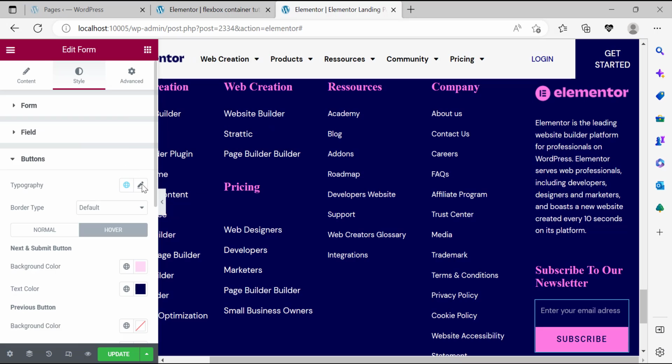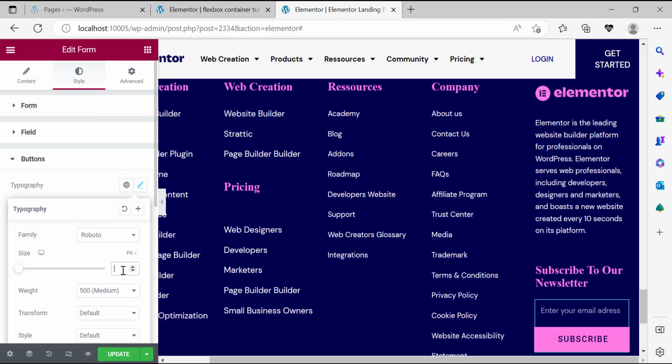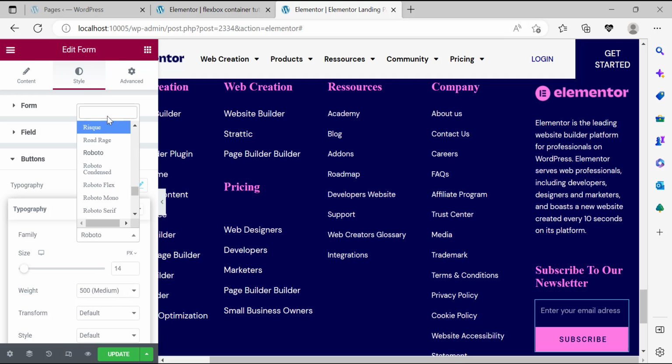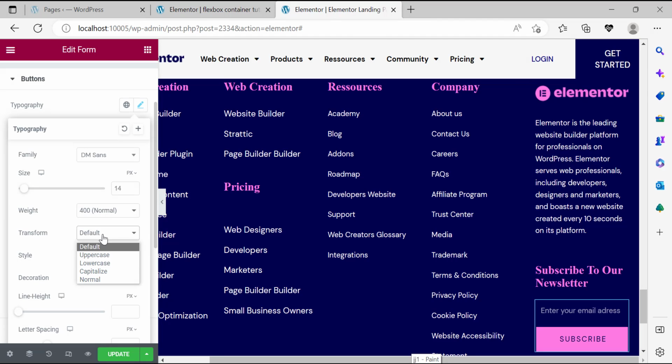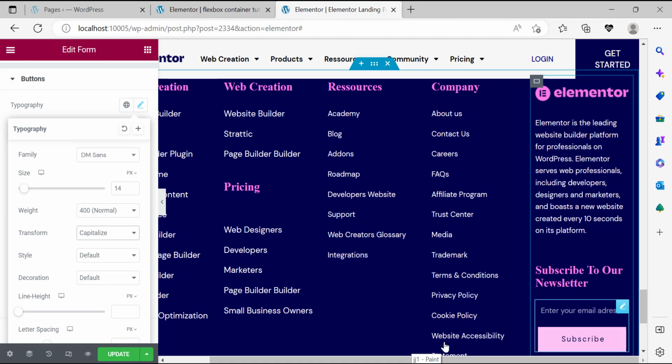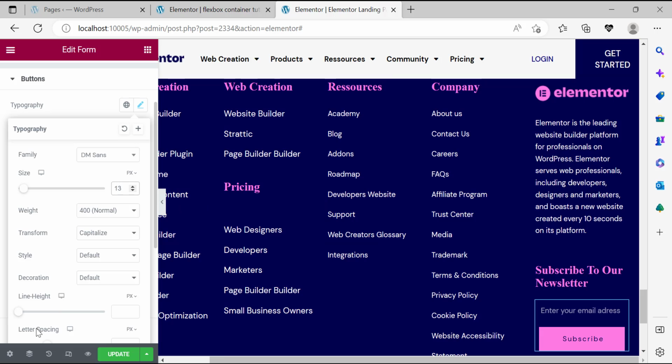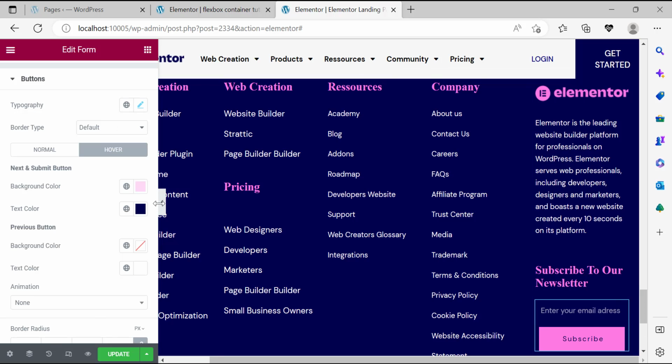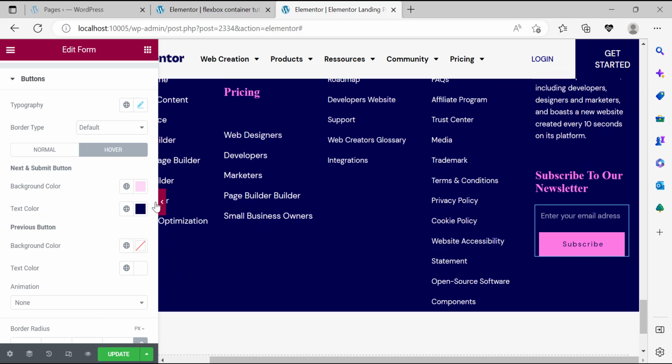Now I'm going to go to the typography of the button. And here I want the text to be 14 in size. I want it to be DM Sans and normal. DM Sans, normal text. Now the weight, I want it to be 400, should be normal. And then let's come back here and see if this is what we want. Now maybe I'm going to click here to transform this to capitalize. But first things first, I see that the text should be less, maybe 13 will do. Okay, that's perfect.